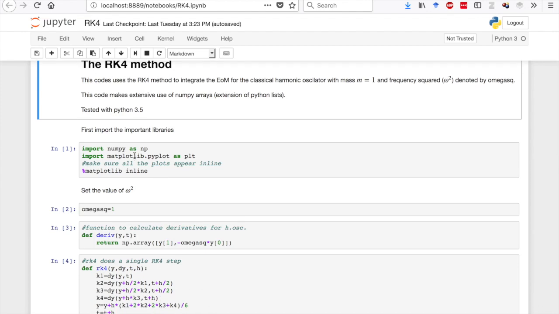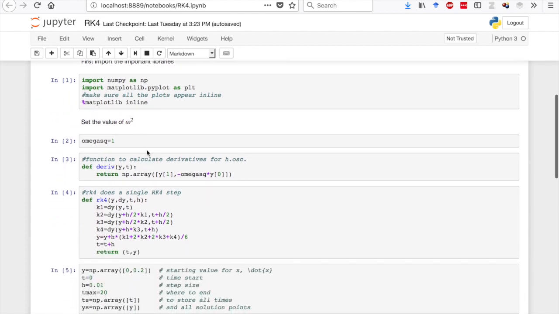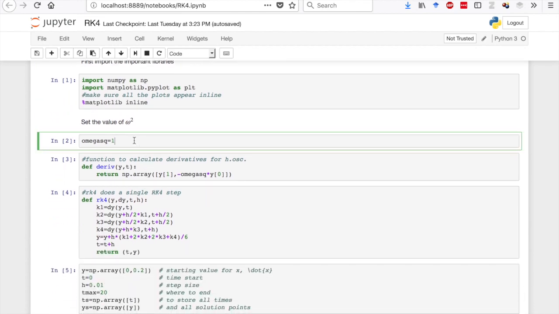In this case, we import NumPy as np, matplotlib.pyplot as plt. We would like to make some plots, and we make sure that all the plots appear inline, which is rather peculiar to Jupyter, which is this command %matplotlib inline, which actually means that plots now appear inline in the notebook. Otherwise, that doesn't work. First we need to set the value of omega squared. And since that value is called omega sq, we set it to 1.